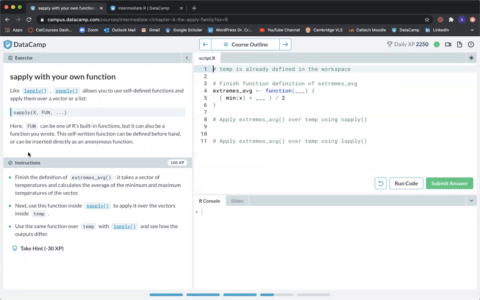Instructions. Finish the definition of extremes_avg. It takes a vector of temperatures and calculates the average of the minimum and maximum temperatures of the vector. Next, use this function inside sapply to apply it over the vectors inside temp. Finally, use the same function over temp with lapply and see how the outputs differ.